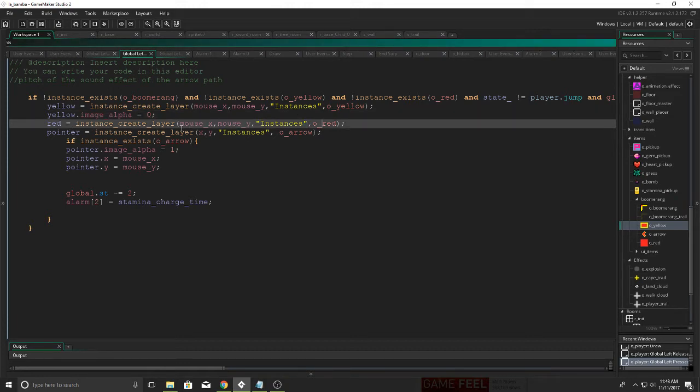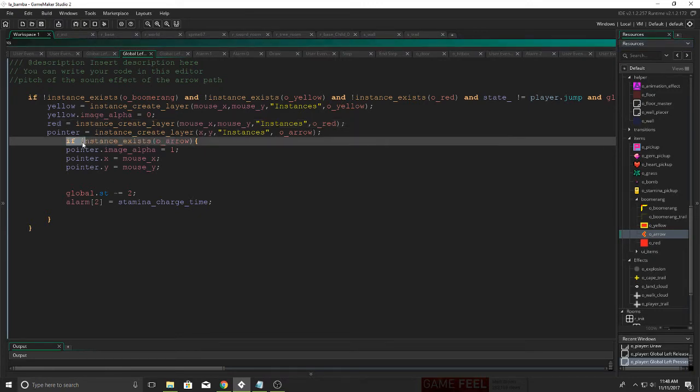Then the very last thing we're going to be creating is the arrow. As you saw in the game, an arrow was being created that pointed to the path that the boomerang was going to follow. We're going to be creating that here too. We're also going to put in another check to make sure that a second arrow doesn't exist, just in case.